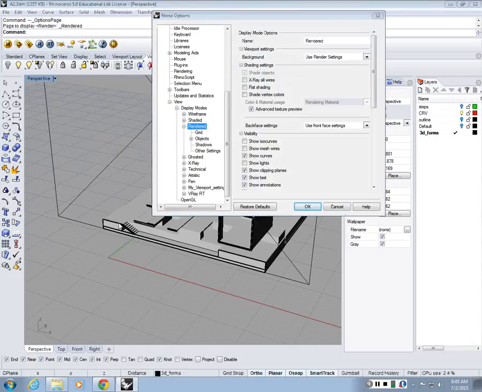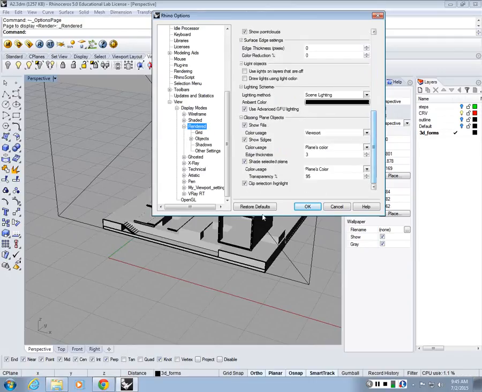So if I want to see this cut lines in my section through the clipping plane in a different color or different line weight, I can override them here. So I could go under display modes, rendered. If I go all the way down, my clipping plane objects are located here. Right? So what I could do is the show edges, color usage, planes, it says planes color.